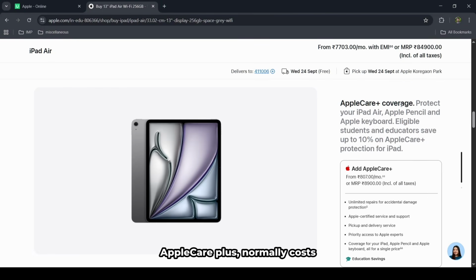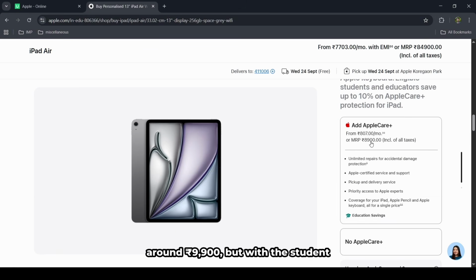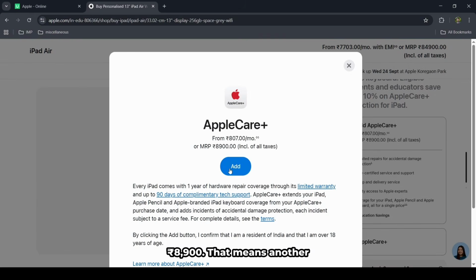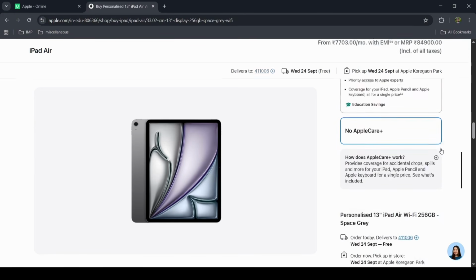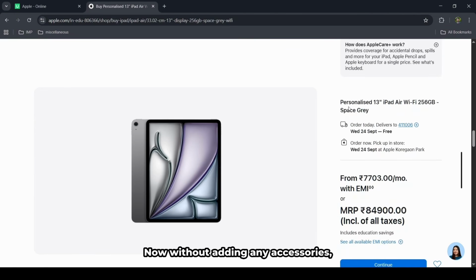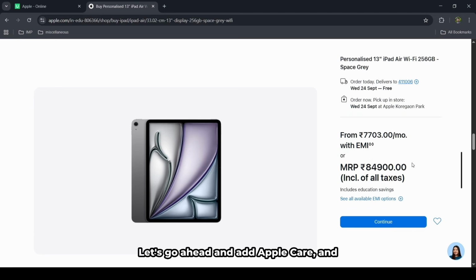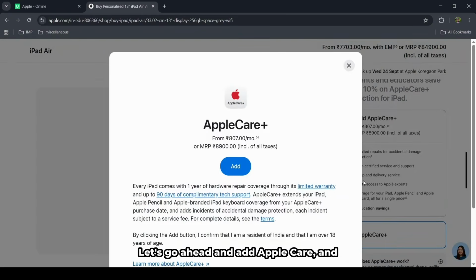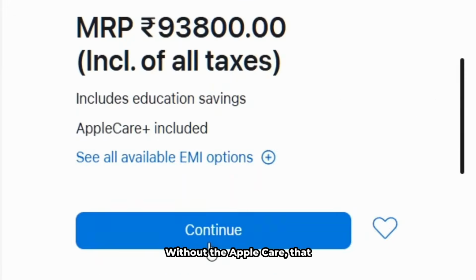Now Apple Care Plus normally costs around rupees 9,900, but with the student offer you get it for rupees 8,900. That means another 1,000 rupees saved. Now without adding any accessories, our iPad cost rupees 84,900. Let's go ahead and add Apple Care, and that comes to rupees 93,800, which is still less than the previous price without the Apple Care.